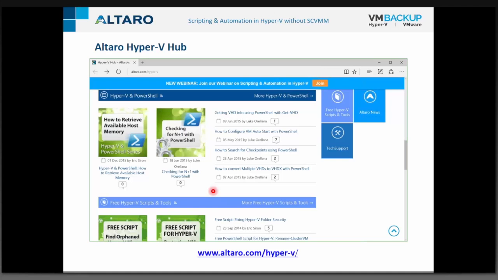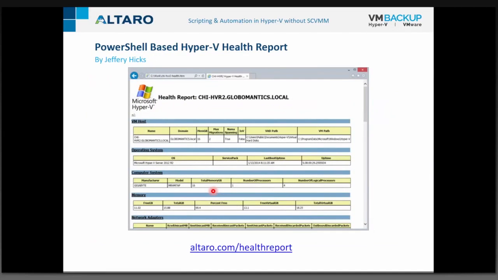And then I want to highlight something else. It's something from Jeffrey Hicks. He's also blogging for Altaro as well. And he created something really cool which I use a lot. I have also seen Microsoft consultants using that on customer sites because it's such a great tool. It's called the Hyper-V Health Report.